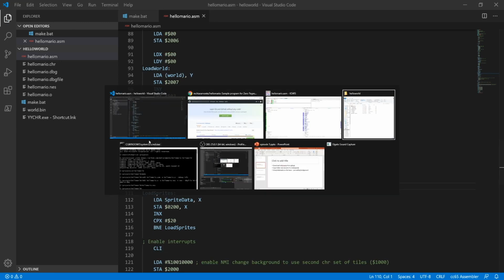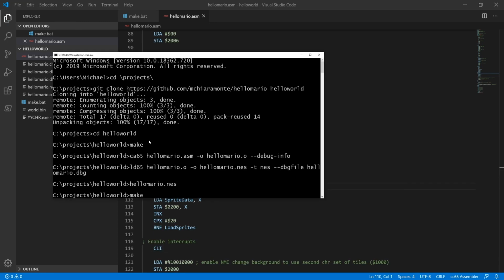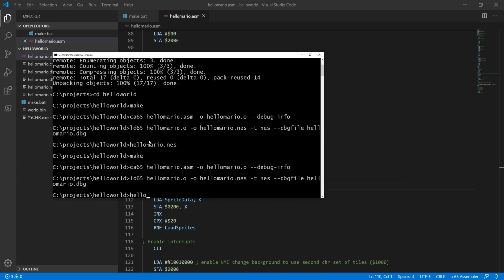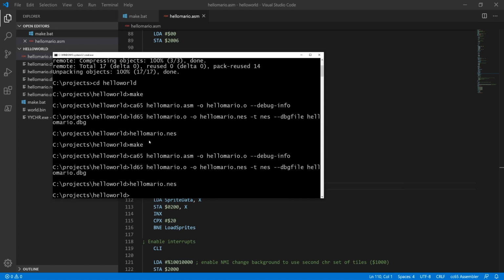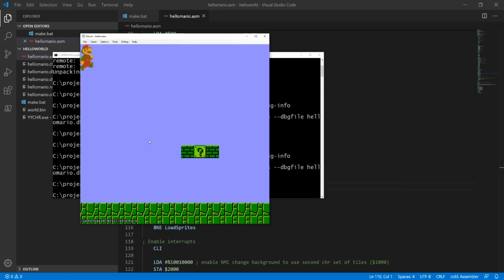So let's do that. I go to the command prompt, I run our make batch file, and I launch the ROM, and well, it looks like the background loaded, but why is everything sort of green? That's weird. Well, obviously I knew this was going to happen. I just kind of wanted to demonstrate it.